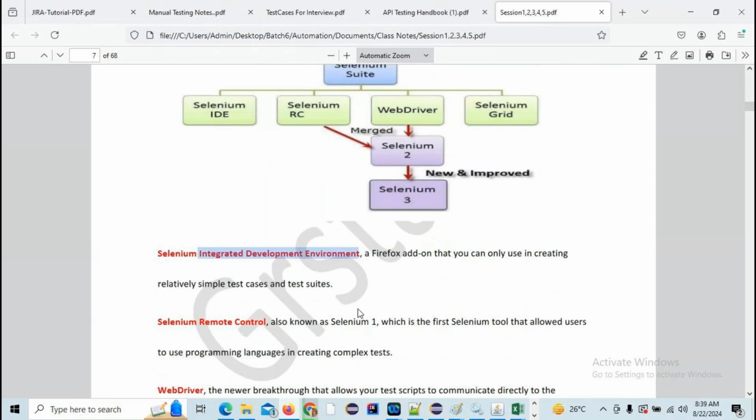Selenium Remote Control means it's also known as Selenium 1, which is the first version tool that allows users to use a programming language in creating complex test cases. Initially in the Selenium IDE, we are not able to use any programming language. It's a record and play tool. Record and play tool. Simply you can do some actions.